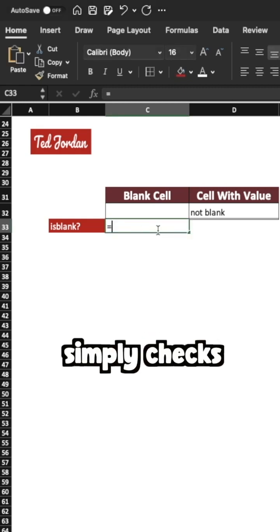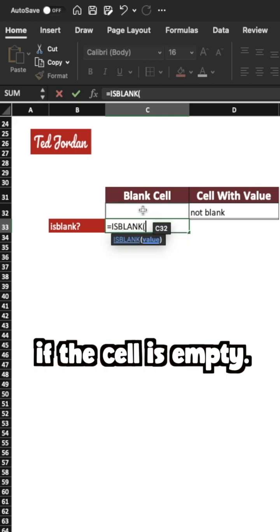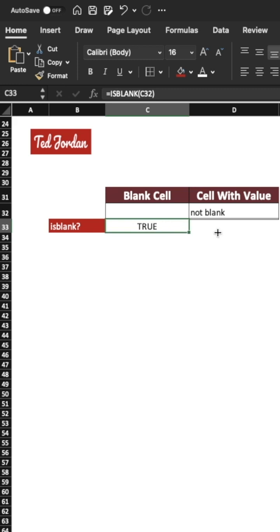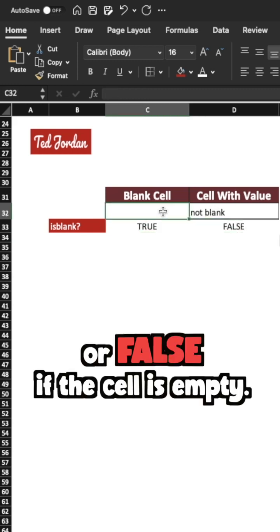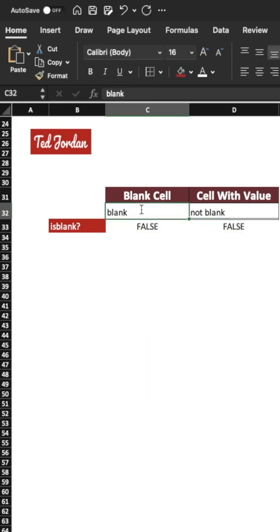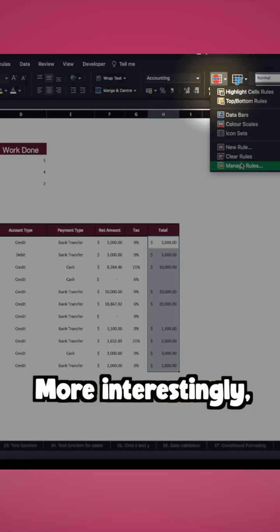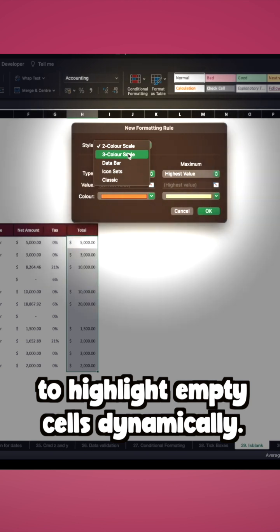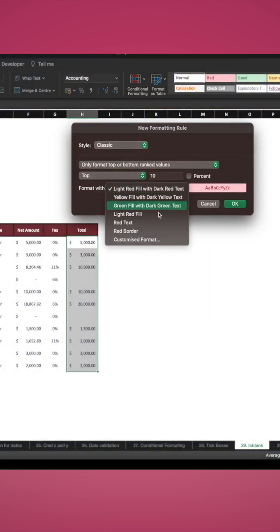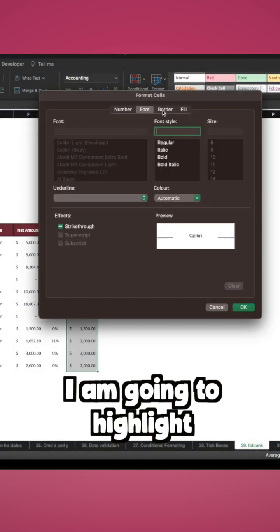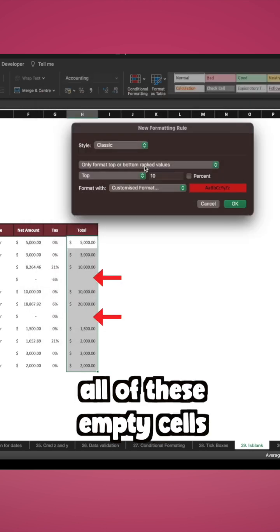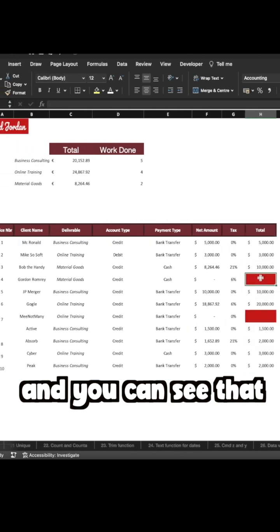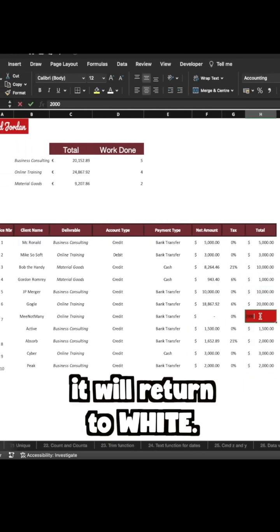This handy function simply checks if the cell is empty. You can use it in a cell and it will return true or false if the cell is empty. More interestingly, you can also use it with conditional formatting to highlight empty cells dynamically. In this example, I am going to highlight all of these empty cells in red, and you can see that as soon as I change the value, it will return to white.